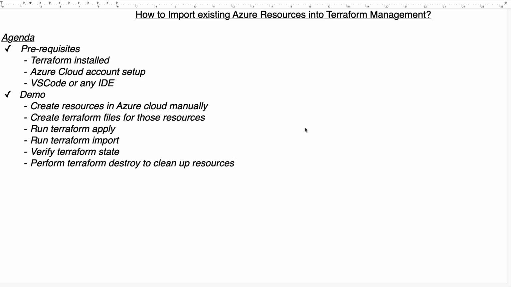Awesome. So if you look at the agenda, we are going to talk about the prerequisites, and then we will get into the demo part. Under prerequisites, yes, we need to have Terraform installed, and then we also need to have an Azure Cloud account set up. And then you can use any IDE. I'm going to use VS Code in this particular demo.